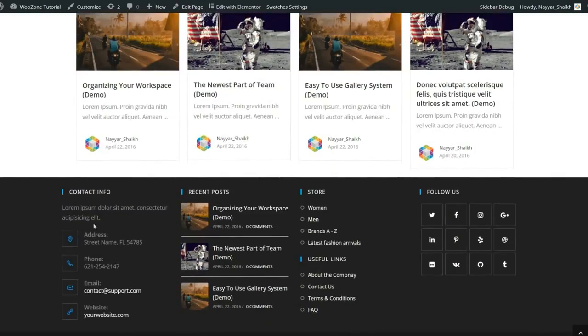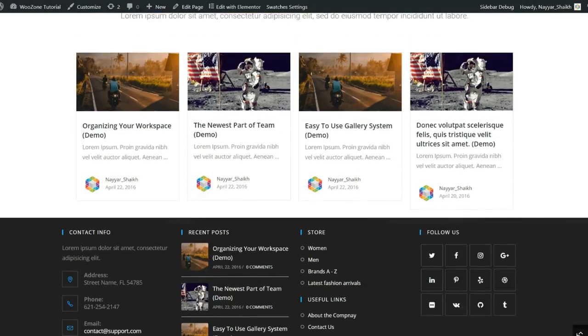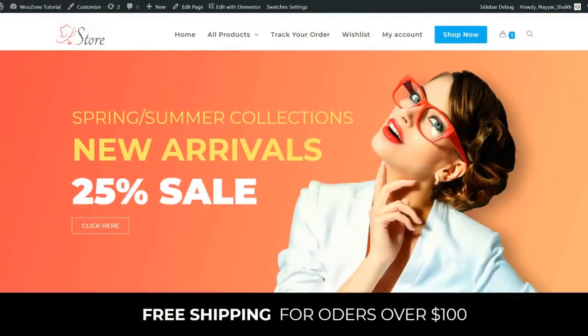Then at the bottom we have the footer, which is divided into 4 different sections. We have the contact information, recent posts. Obviously you can add recent products, anything over here in the footer. I have added these things. Then we have a few quick links, then some social icons. At the bottom of the footer, I think you cannot see this, but we have the copyright text. Now when you click on this button, it will redirect you to the top of the page.